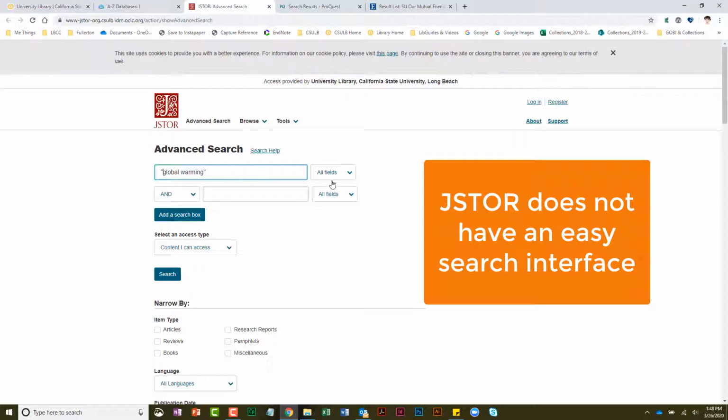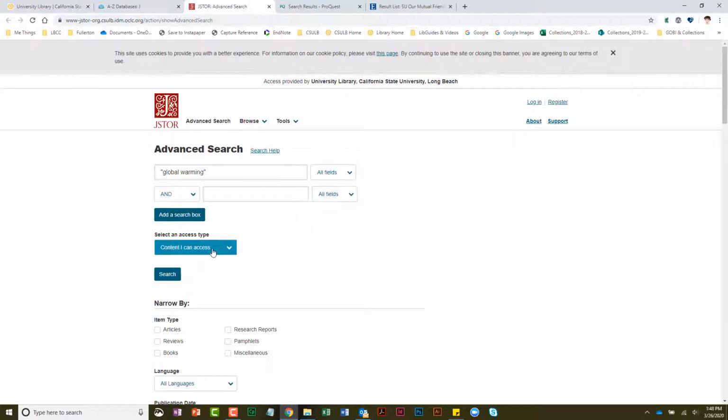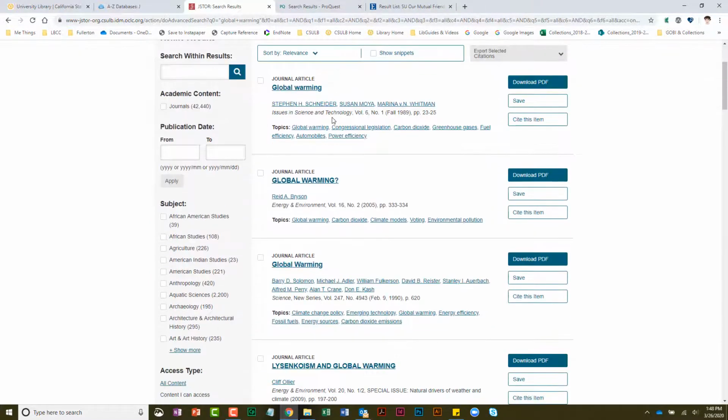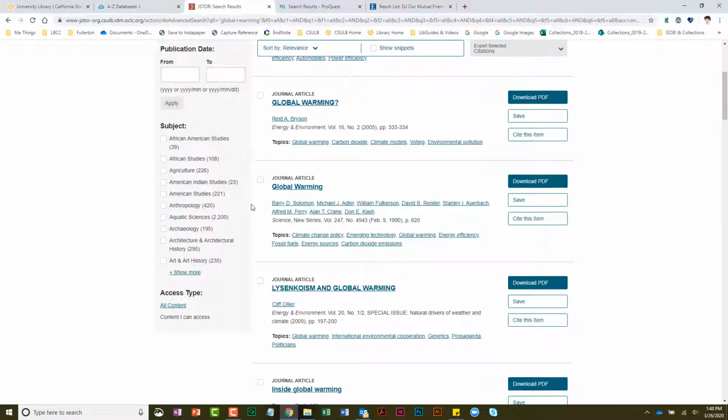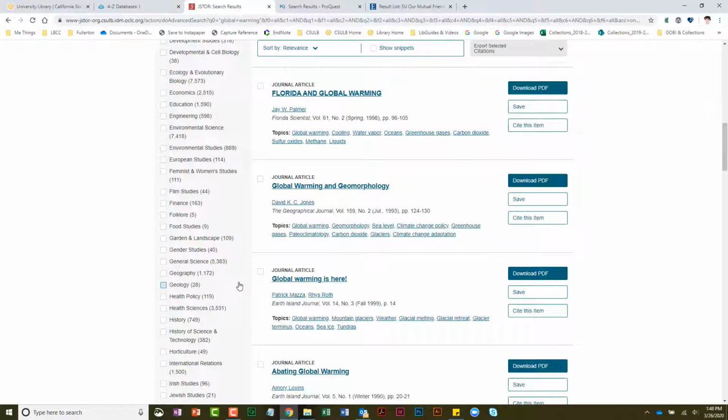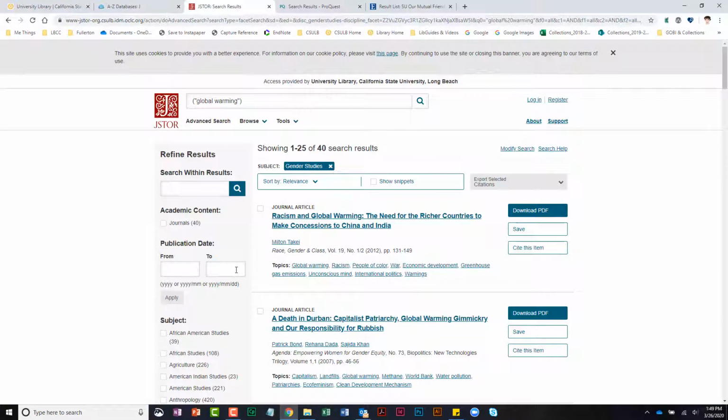These are my field choices. Great. I'll just take all fields, please, because that's basically, besides item title, that's what I've got. I want content I can access, and I want it to be articles. Select search. 42,000 results. My subjects here are huge. They're so broad. They're not nearly as helpful as in the other databases. It's always very disappointing. Although gender studies and global warming might be interesting. Let's look at that. Hey, that's interesting stuff.